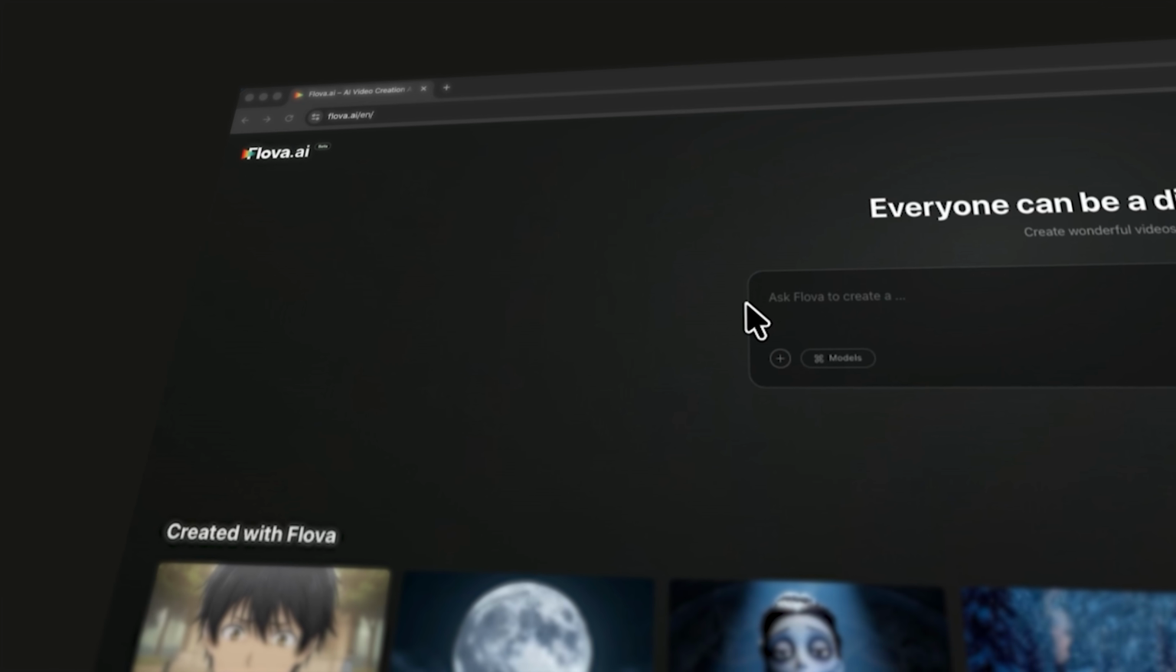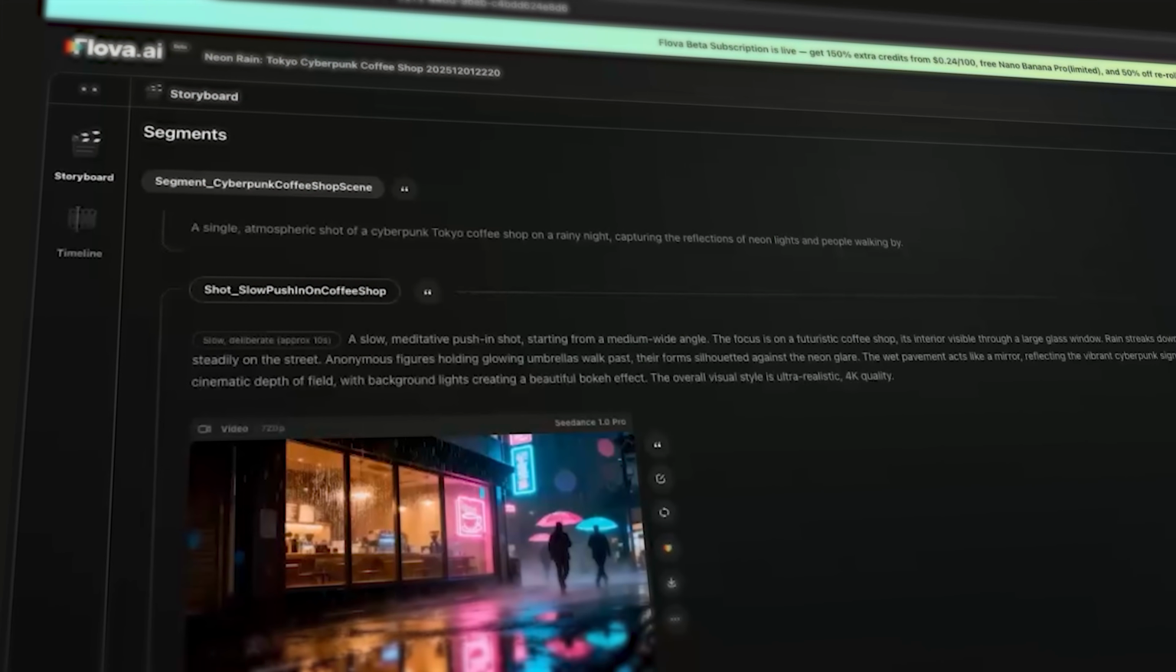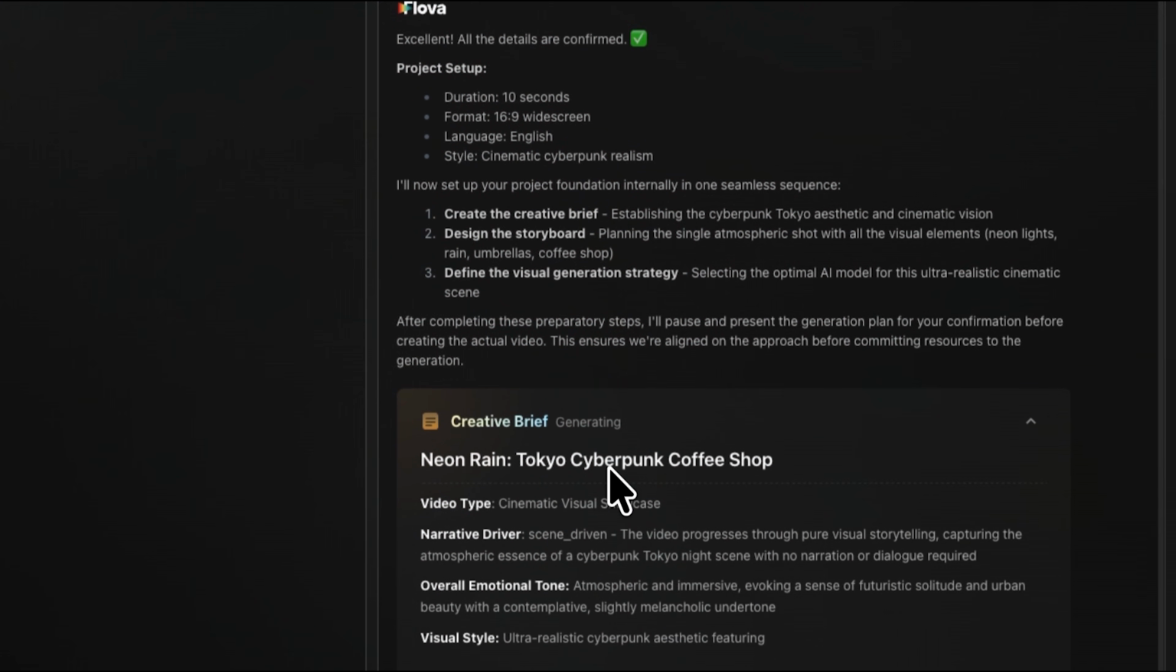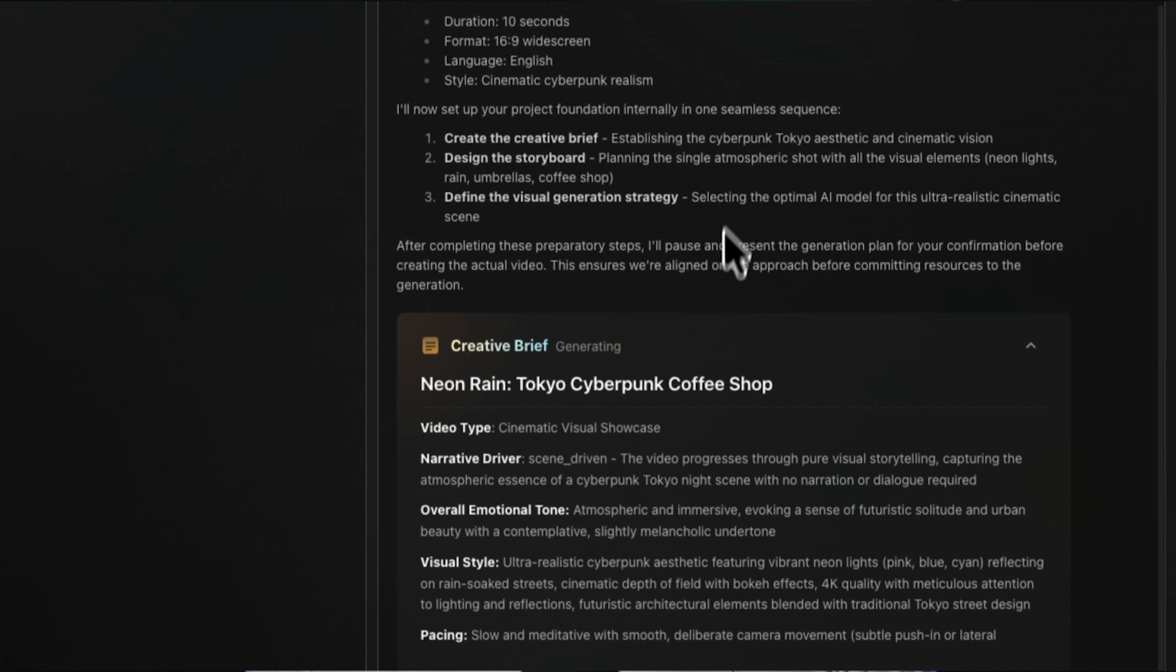Today we're diving into Flova, the world's first all-in-one AI video agent. Unlike other tools, this one doesn't just generate content, it guides you through a fully controllable workflow, from story outlines to animations, music and voiceovers.